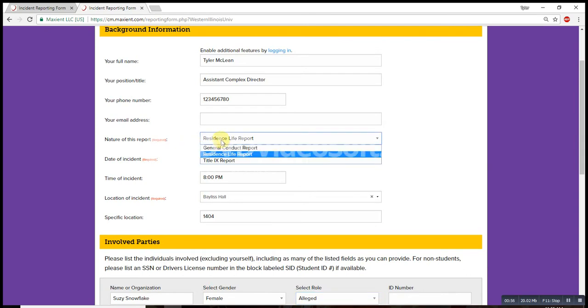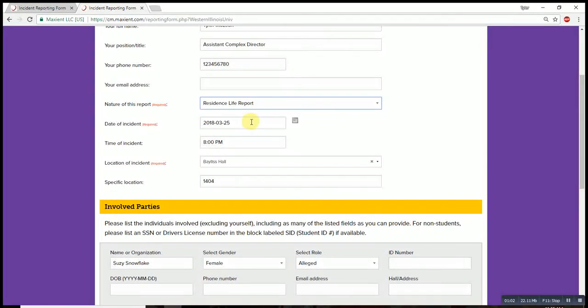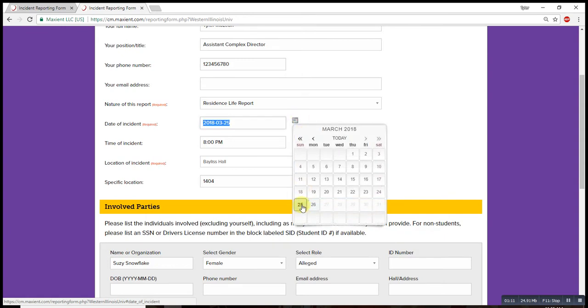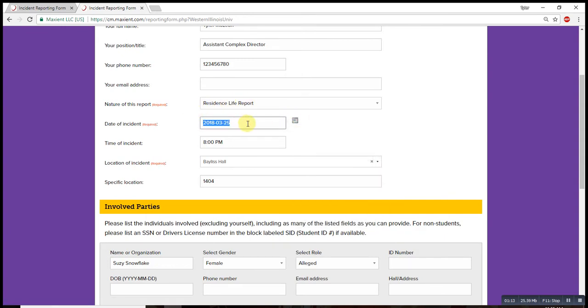For your reports as a resident assistant, you're going to default to Residence Life Report. Next, you'll want to put in the date of the incident. It does ask for a specific format. Easiest way to do this without typing it in is just to click on this little calendar and click the date, and it'll format it for you. Next, you'll want to give an approximate time of the incident. So as you can see, I've indicated 8 o'clock p.m.